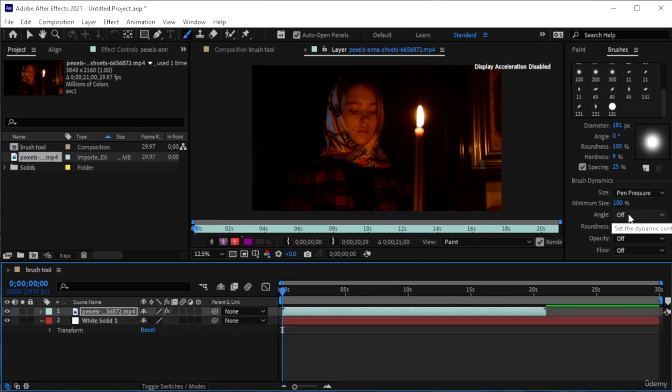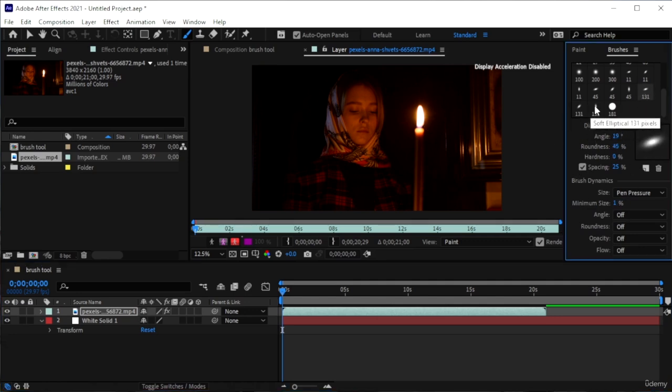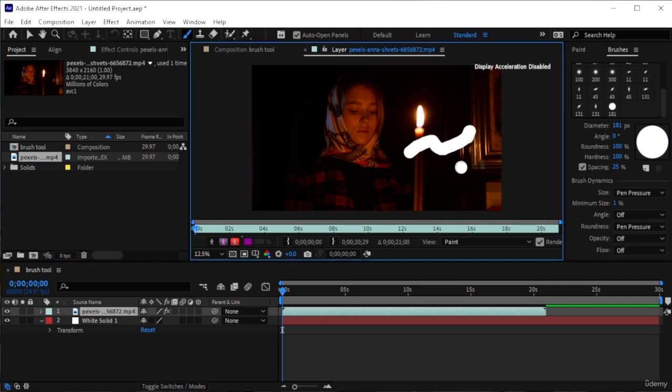And then down here we have the angle. Again, the dynamic control for the angle would be useful if you're using one of these brush tips, but with a circle brush, it's not going to be that helpful. The roundness, you can also determine by the pen pressure. So you can see that it's fading out around here.